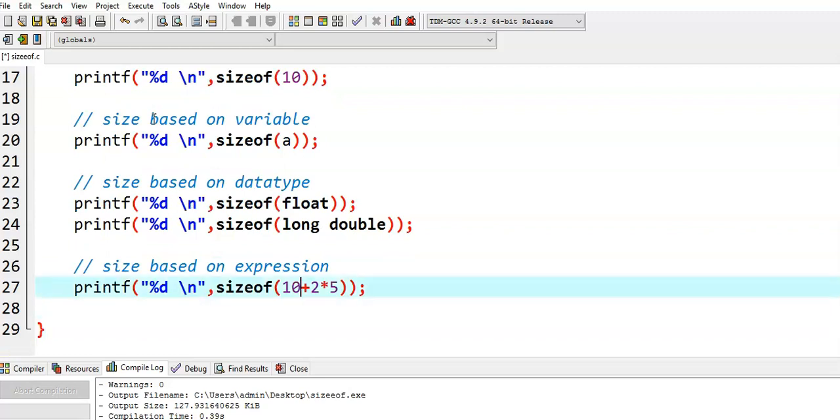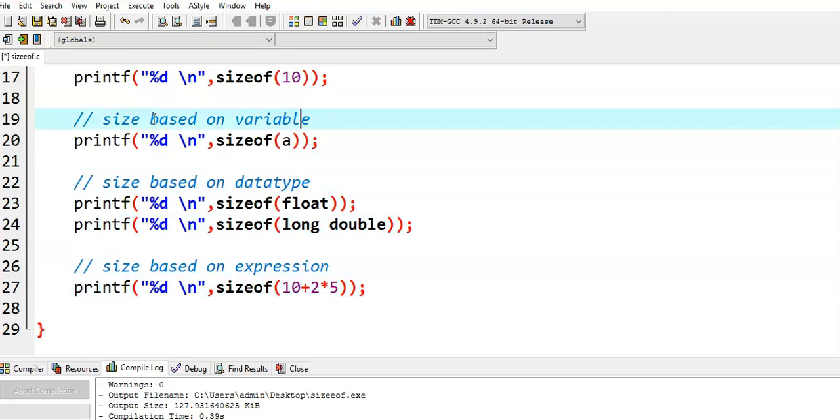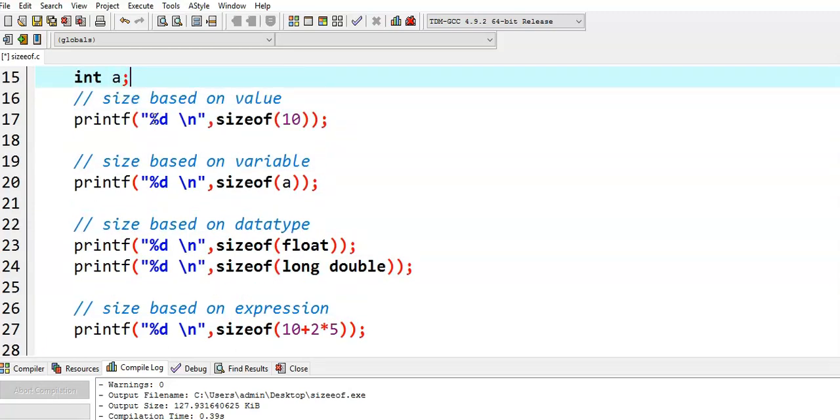In the fourth case, I am directly giving an expression, sizeof 10 plus 2 into 5. Finally, the value comes in integer format. Again it returns the size of integer. In this fashion we can find out the size of different types of values, variables, expressions or data types. We run this program to check what would be the values.